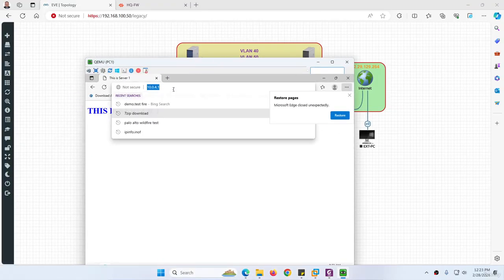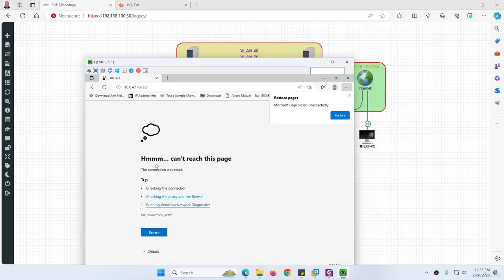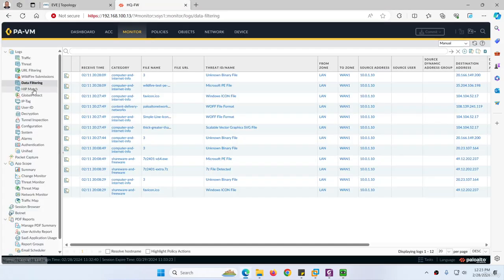The next thing to test is slash cn.txt. You can see the connection was reset. So the connection is reset. And if I go back to data filtering, there is nothing. Yeah, just refresh and you will see. Let's see now. Just refresh.